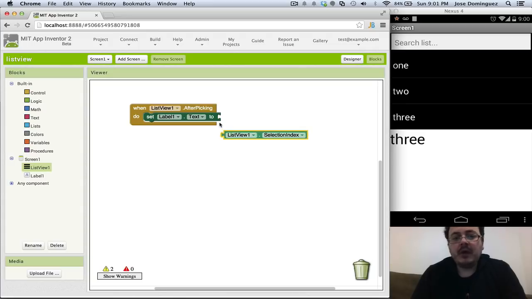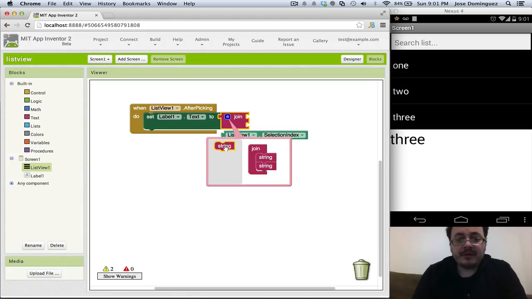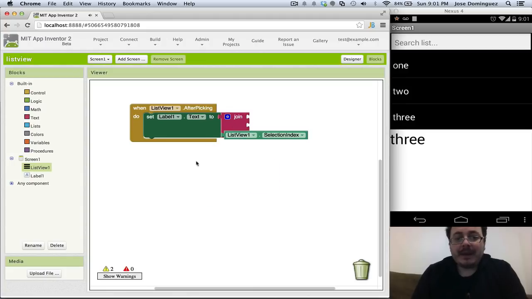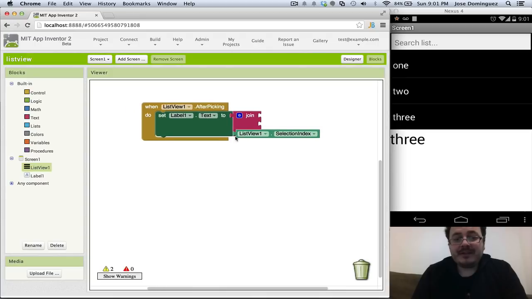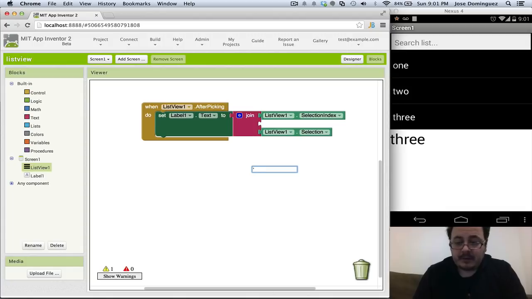In the ListView, you can also access the selected index for the particular item that was clicked on the view. So we could do something like a join with an additional string, and we can place, for instance, the selection index and the selection and some kind of separator, for instance, a colon. And now when I click on my phone, you will see the index plus the element 2 and 3.